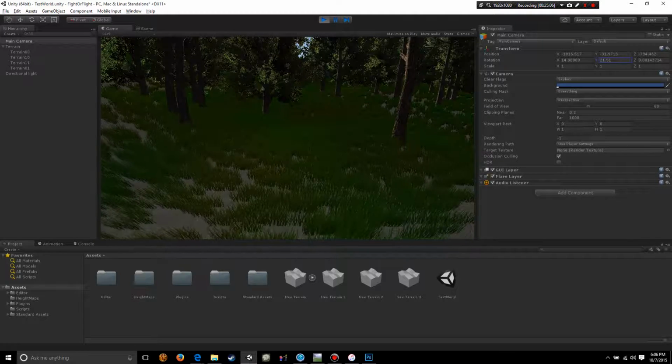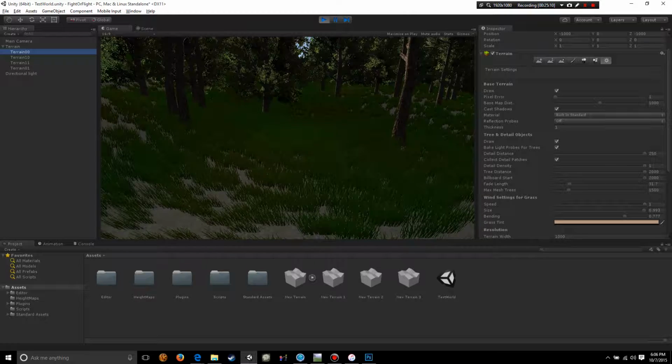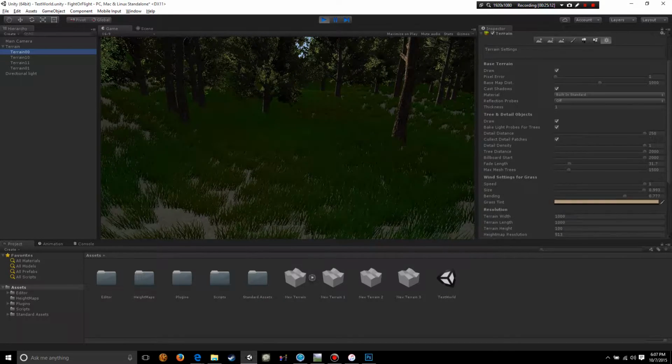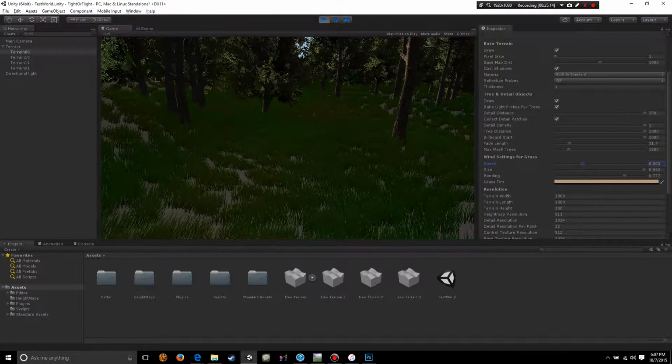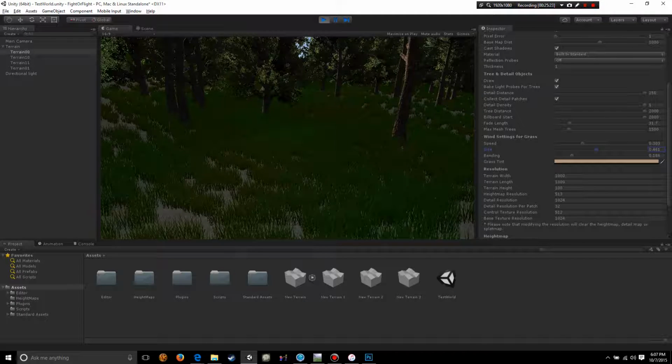And obviously the wind is ridiculous right now, like you wouldn't want that. But if I come down here and I play around, like I'll reduce the speed, bending should be a lot lower, so you can see it blowing a little bit, and the size of the wind should be a little bit smaller, and you start to get what you want. Bending, yeah, it's fine, I guess.